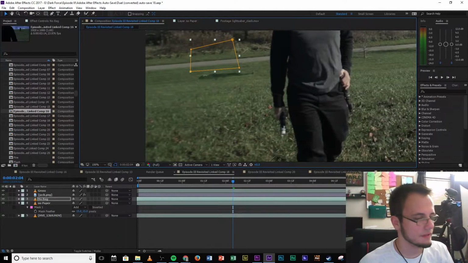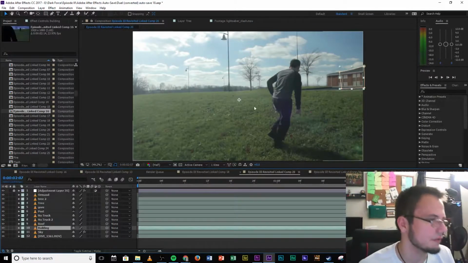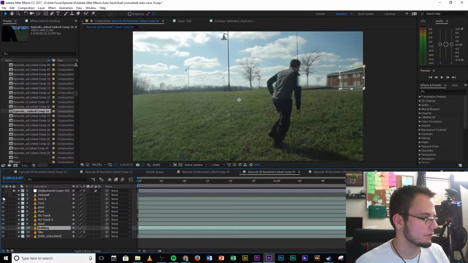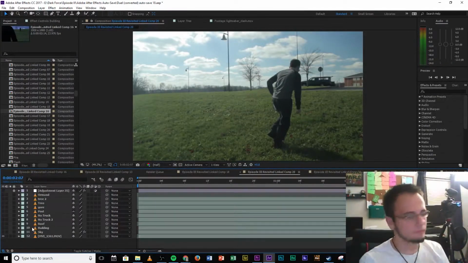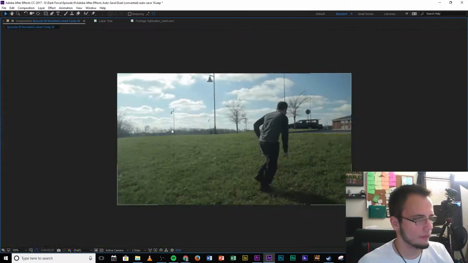That's my Skype. And this is a bit of a more complicated shot. So let me turn off all these other layers. Alright, now that I've got all the layers turned off, this is the original footage of it, or the original shot we were working with.